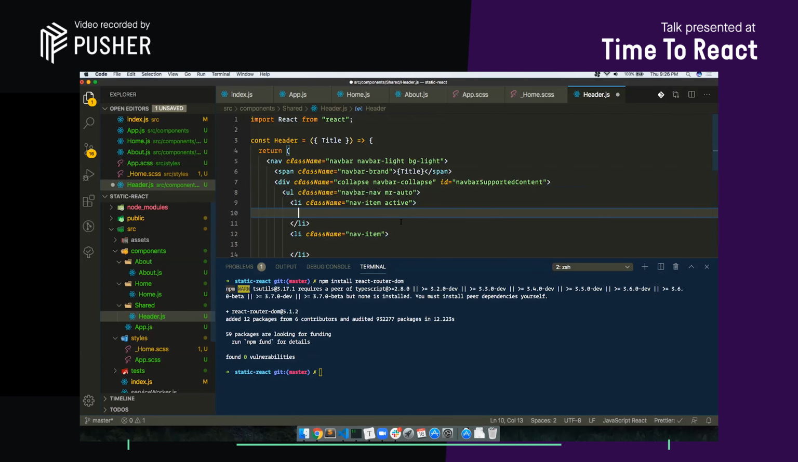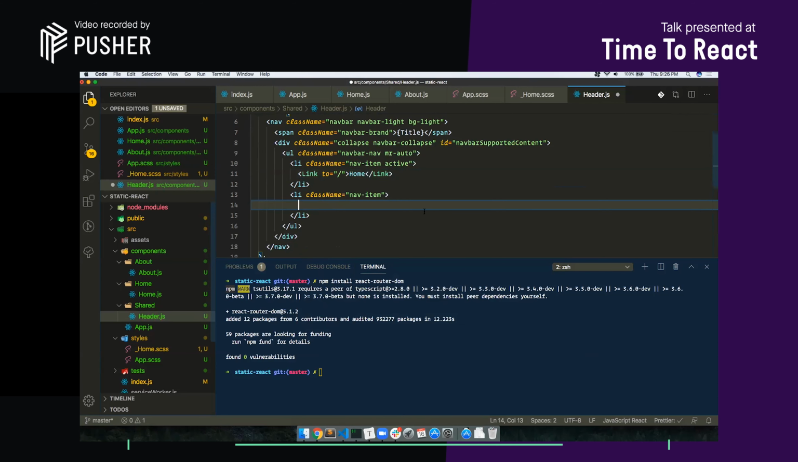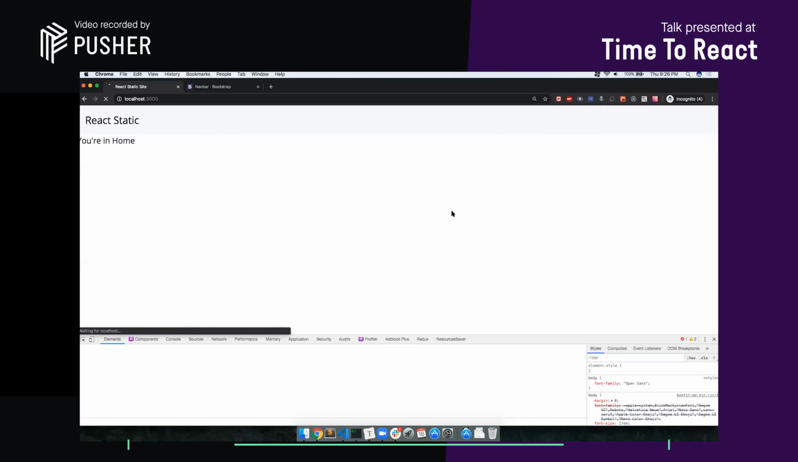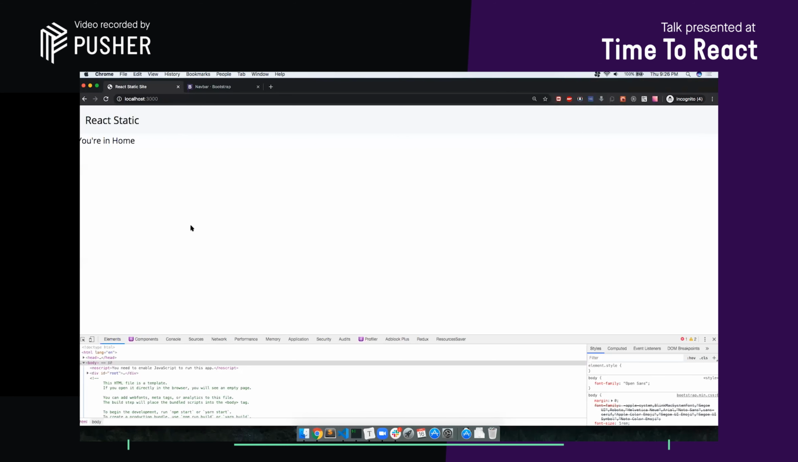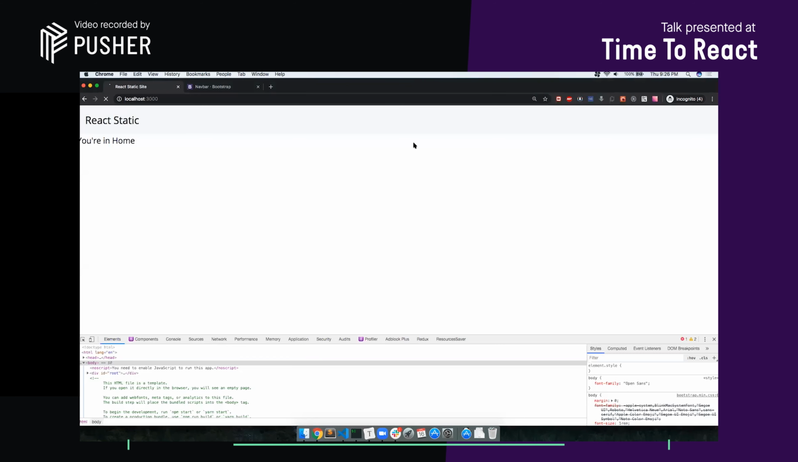Now I would be using a special tag called the link tag, and this is available from React Router DOM. That has been imported right now, and now I need to use "to" and give a slash, because it's going to go to the home page. And then I've got this one as well. So Link to is going to be slash about, and then I'm going to use About as the text. Now when I save this, it's going to again show me the same thing. Since it's a navbar collapse, I just need to get rid of these two things.